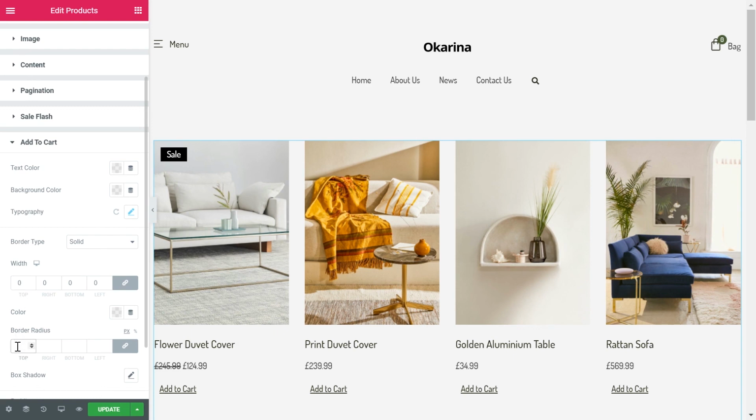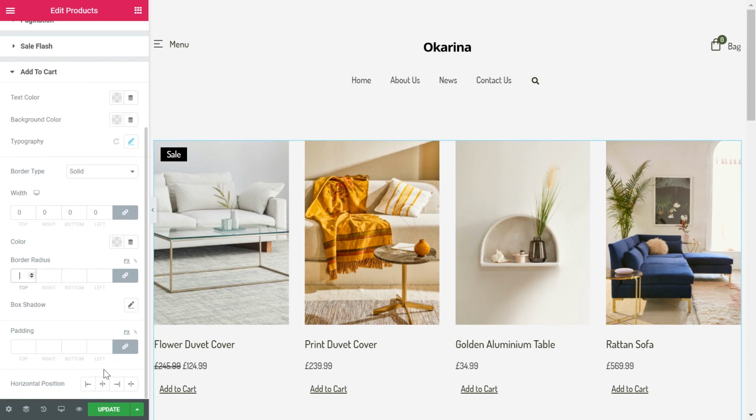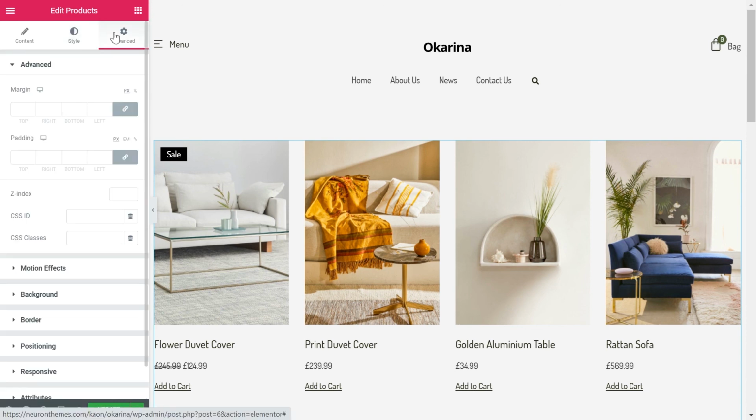You can add border radius to your card and have the edges rounded. You can add a box shadow as well. The padding options will take the value of 0. Set the horizontal position to left, center, right, or justify. From the Advanced tab, you can add margins, paddings, and motion effects, but we will leave these settings as they are.